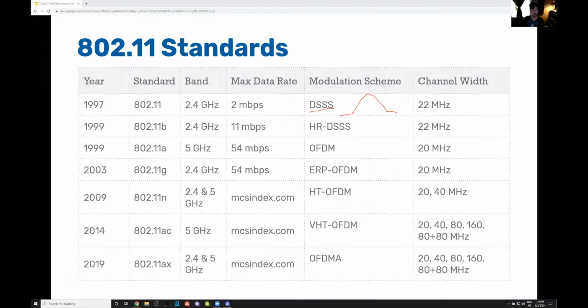Then once we got into OFDM, which stands for orthogonal frequency division multiplexing, it looks more like a square haystack shape on a spectrum analyzer. When you see these two different shapes, you start to understand what data rates are being used. If you see that square haystack shape, you know that at least 54 megabits per second is being used or higher, which is good. Those are high data rates.